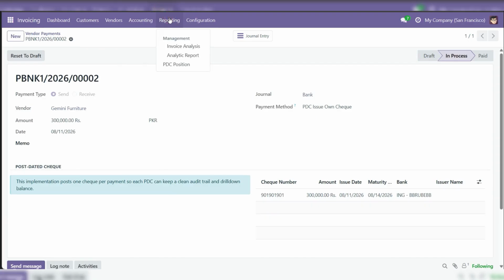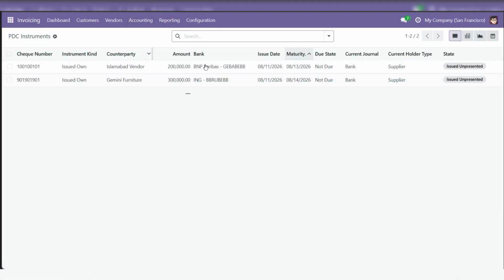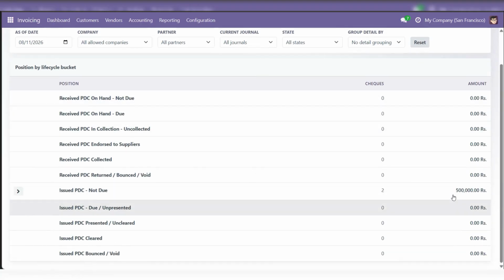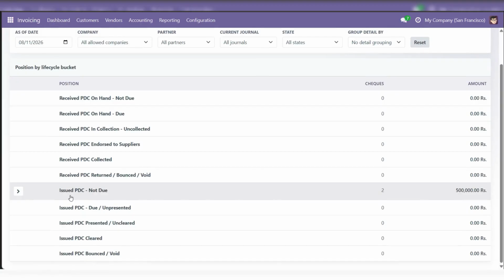Now go back to accounting and instruments again. Now there are two payments, and if I go into reporting and the PDC position report, here we can see the total amount of post-dated checks issued and not yet due.